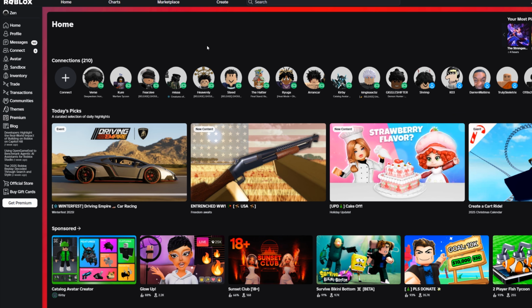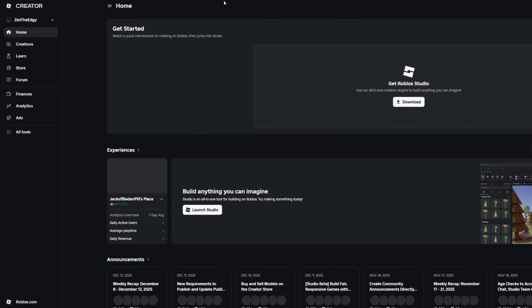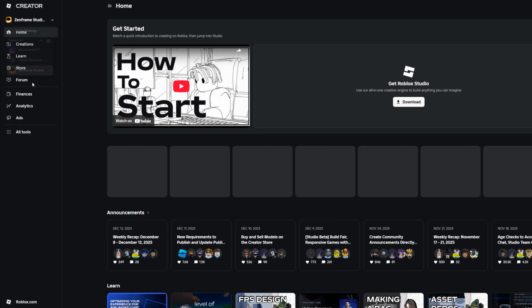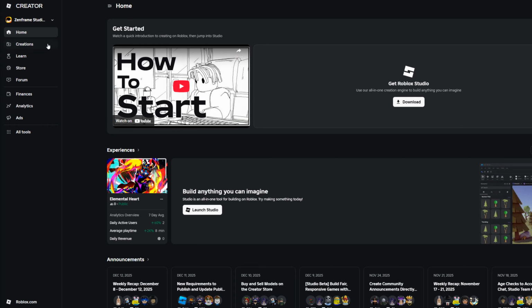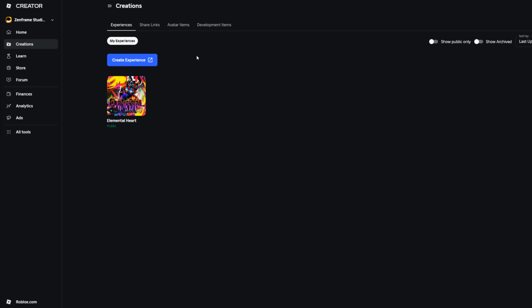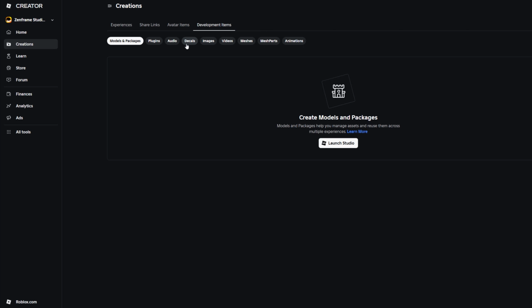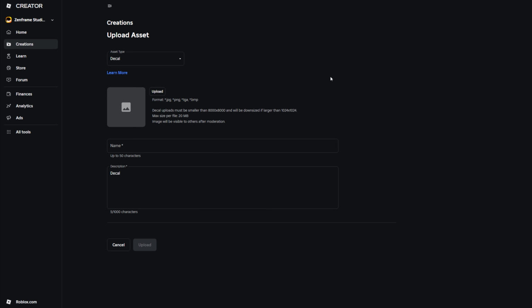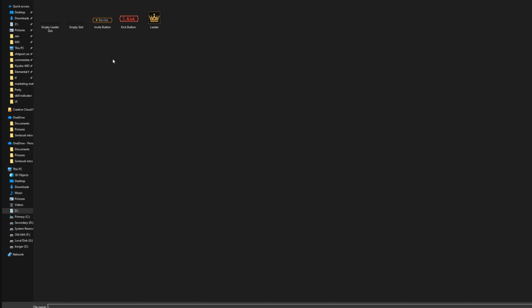For this next part, I'm going to show you how to actually add your UI into Roblox, and it all starts from the Roblox website. We're going to click Create to enter the Creator dashboard. Make sure you're viewing this from the group you're using, if you're using a group to develop your game like you should be doing. It's a lot easier to work with other people that way. Now we're just going to click Creations, Development Items, and Decals. From this menu, we should just be able to straight upload our assets to become available to anybody in the group working on the game.